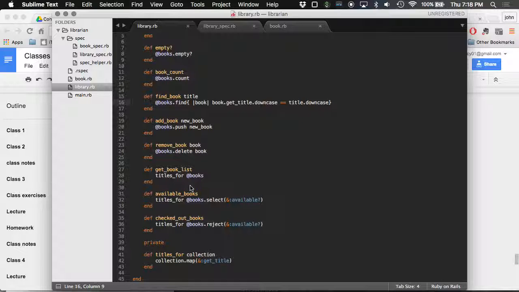This right here, book is already an array, so you're calling to_a on an object that's an array, which returns the same array. So it doesn't break, but it also doesn't do anything meaningful.